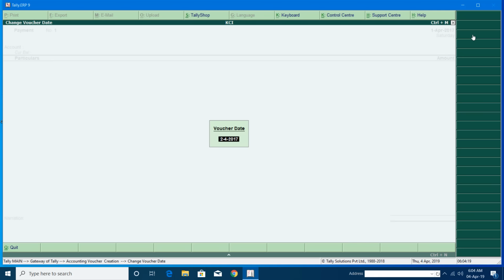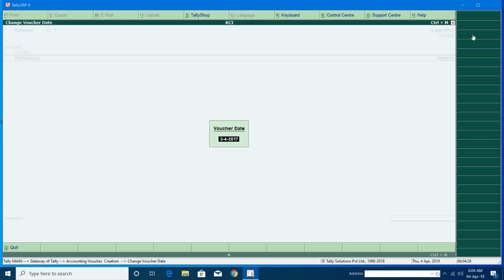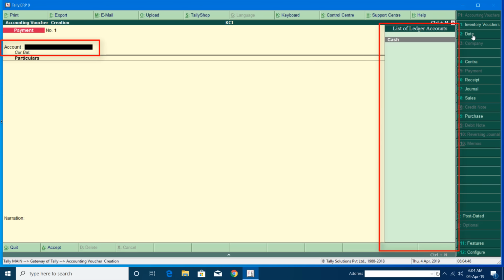As we are working in education mode, it will only let me enter the first and second date of each month. So if I try to enter 3rd April 2017, then it will not let me do that, because that is an education version of Tally ERP 9. So I will go with 1st April 2017, and here you will see the list of accounts. If you press the space key here, then it will bring up the list of ledger accounts that you have already created in Tally ERP 9, and here you can only see the cash account.